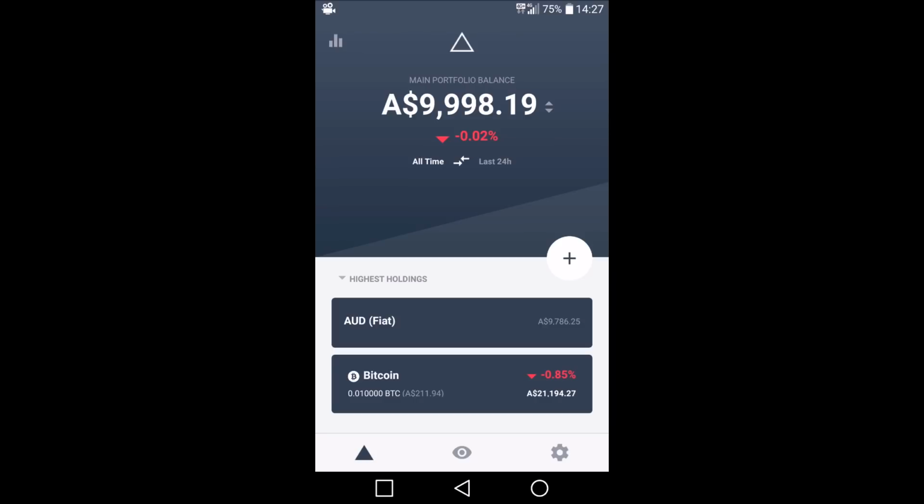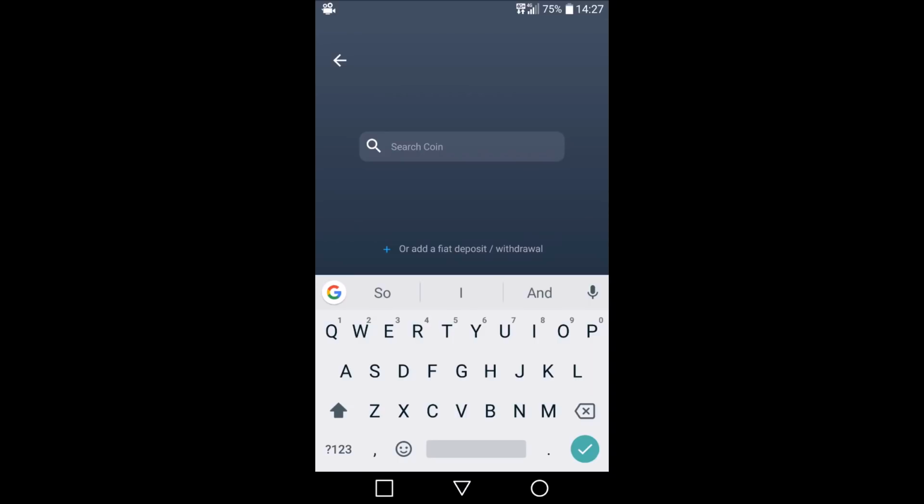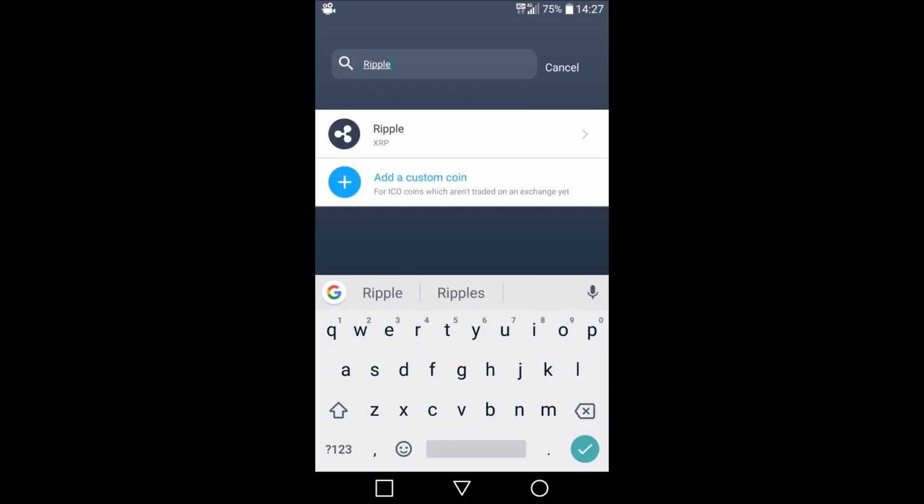And you'll see here, I have my $9,786 of fiat, and I own $211.94 of Bitcoin on that one there. Then we go ahead, we add another one. Let's just say Ripple for now.